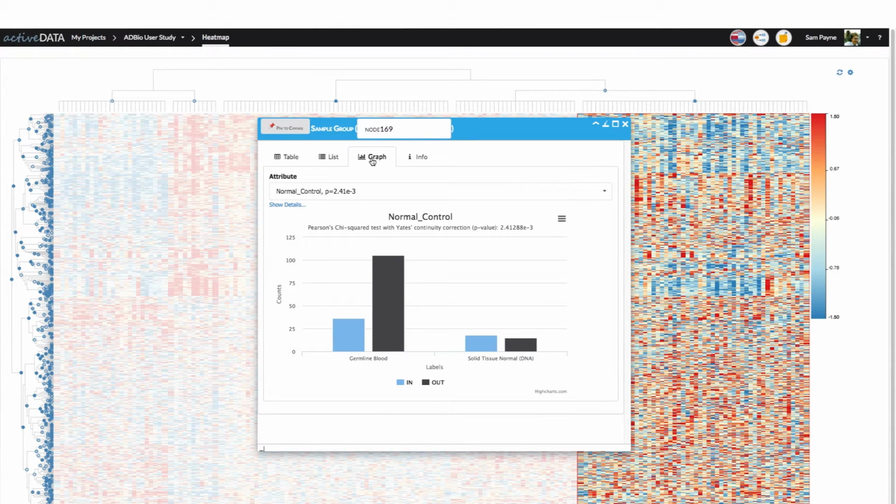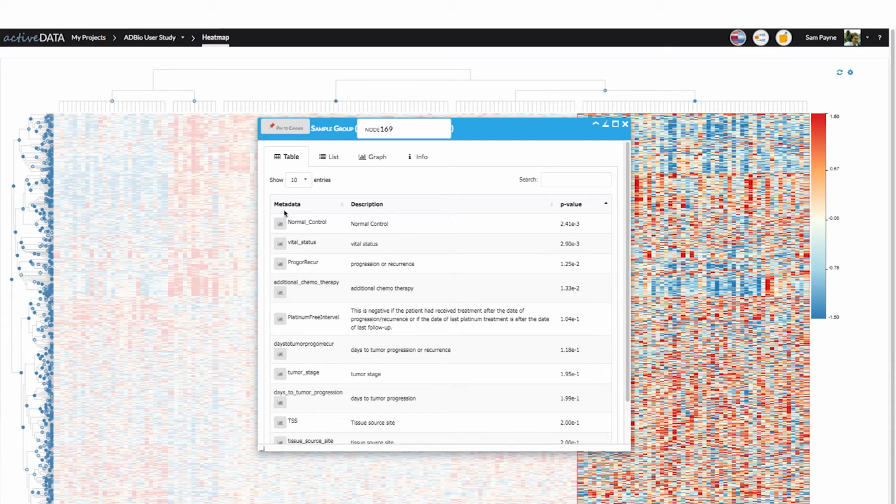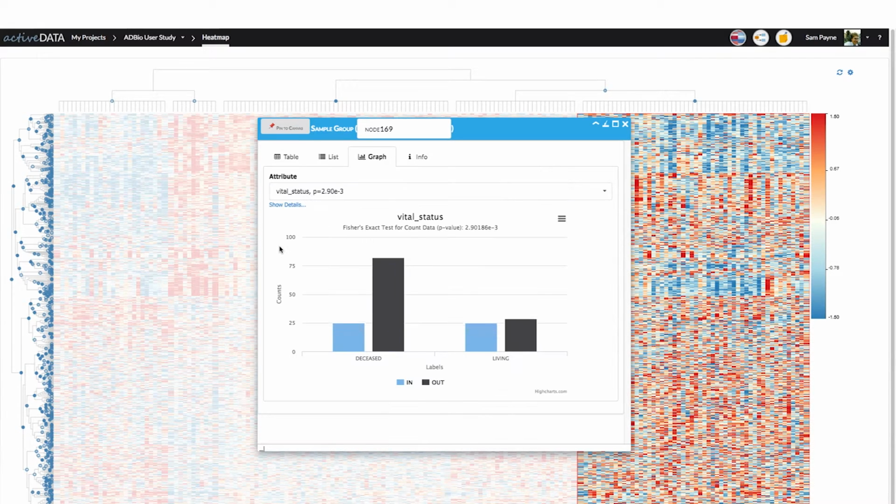By clicking the Vital status, we can see one of the meaningful characteristics of this tumor subtype. This is a relatively good outcome group, with about 50% of the patients still living. Outside this group, patients are deceased at a roughly 3-to-1 ratio.